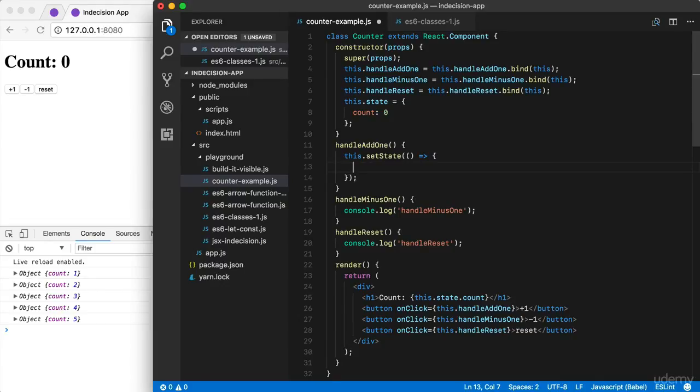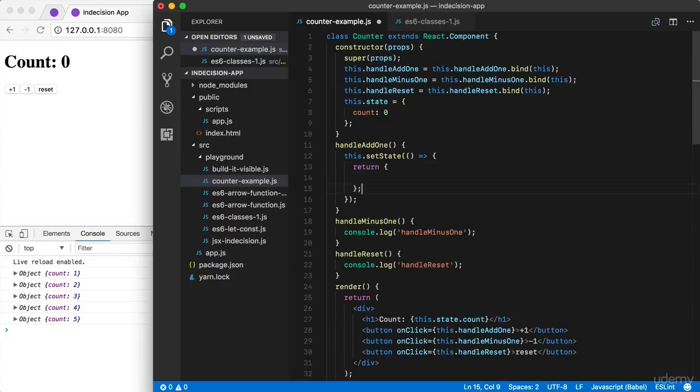So how do we define those updates? We just return an object. So right here, we're going to return an object, and we specify the various state values we want to change and the new value we want to assign. So in our case, we just have one piece of state, count. So I'm going to go ahead and change count. I'm going to set count equal to 1.